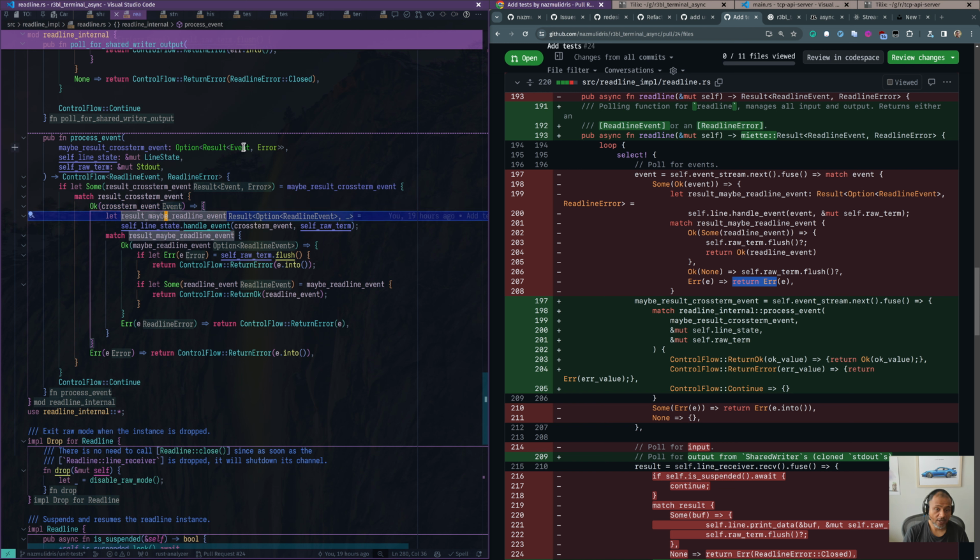and if that's an OK, meaning that we got an event, this is how I'm reading it, then it calls this thing called line state to handle the event. So we modify line state, a mental note, and also the raw term. Raw term and line state are two things that get used by this function. That should be a little hint. And then it returns this control flow.